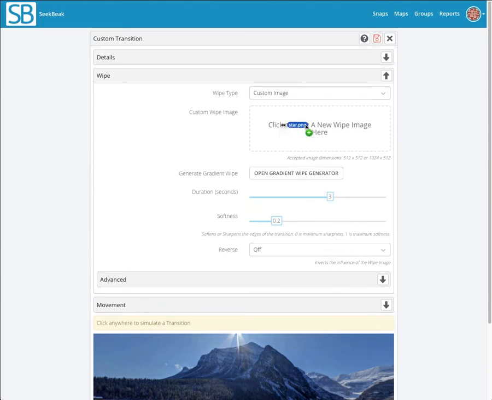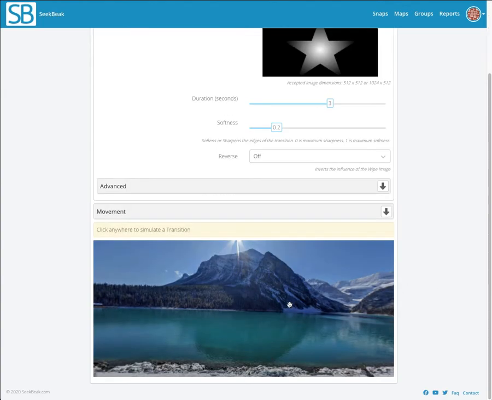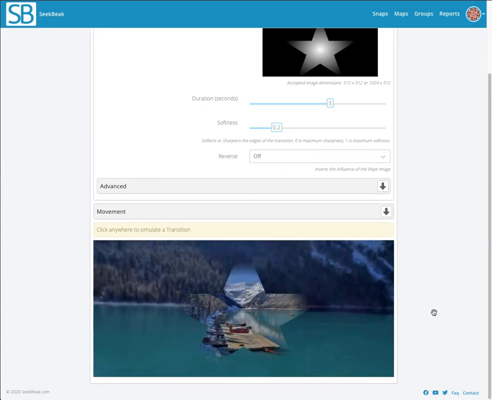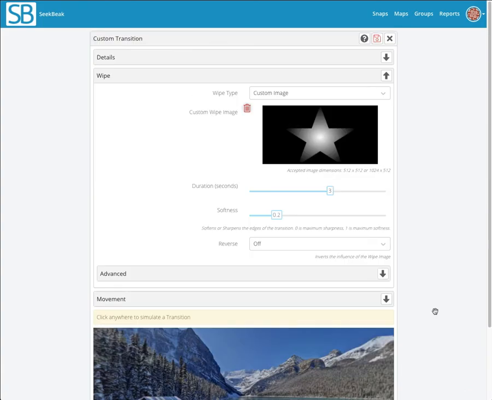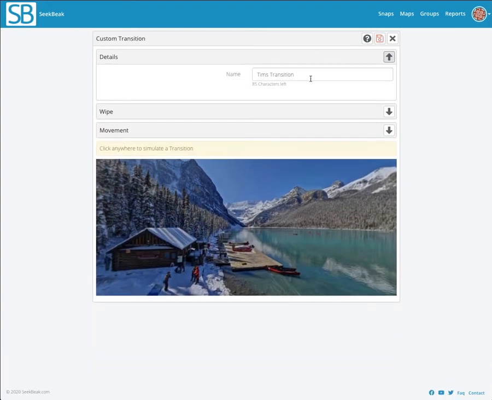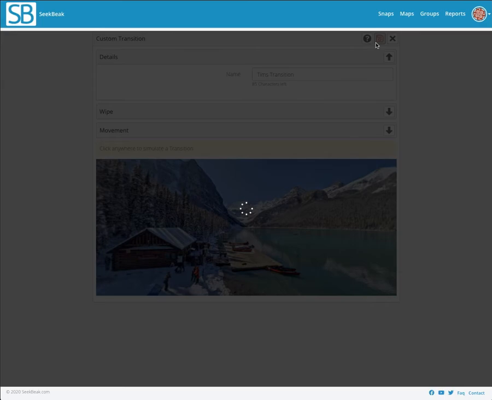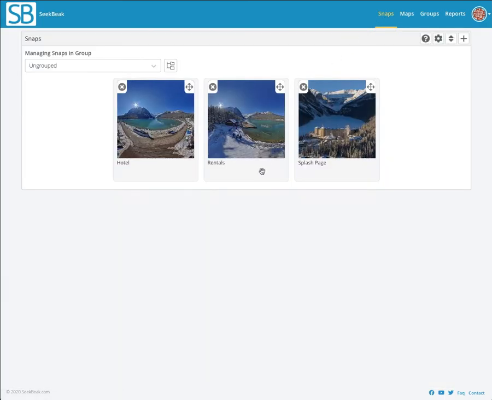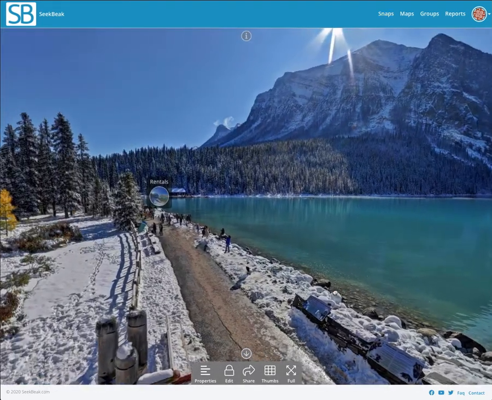So let's have a play around with another favorite transition of mine, right? So this gives you a ton of flexibility in making your own custom transitions. And let's just go here and save that. Now, using these custom transitions is as easy as using the built-in default ones.